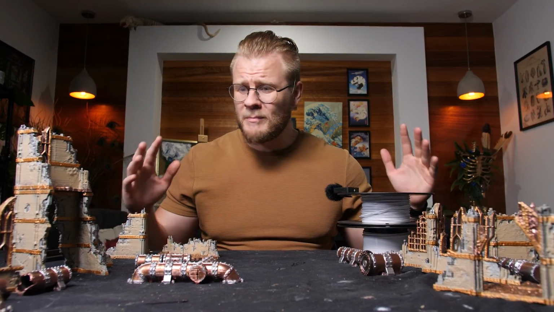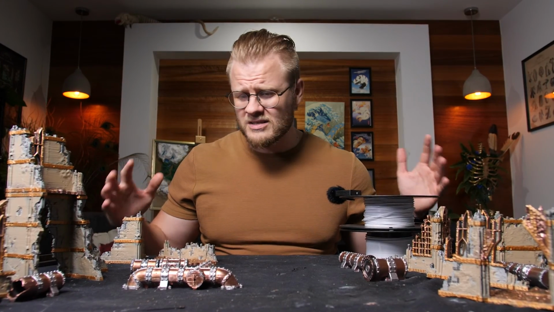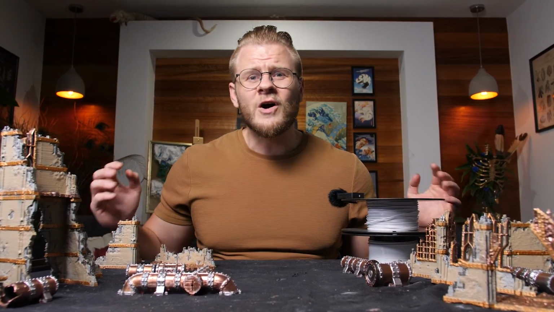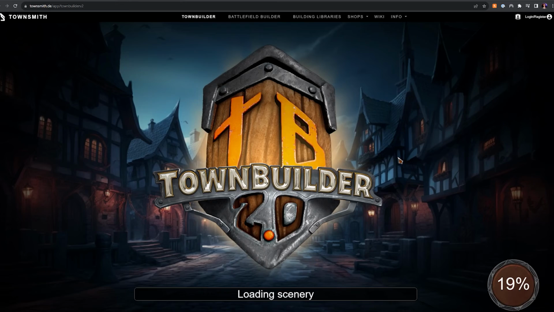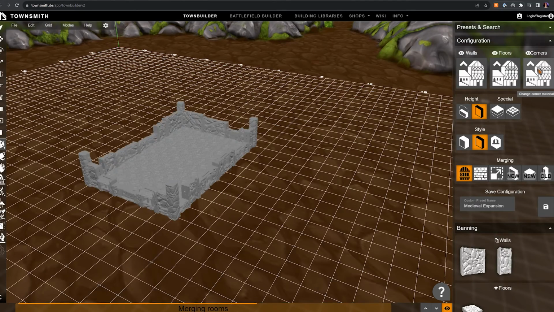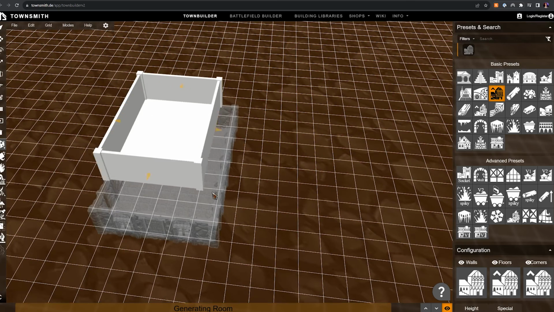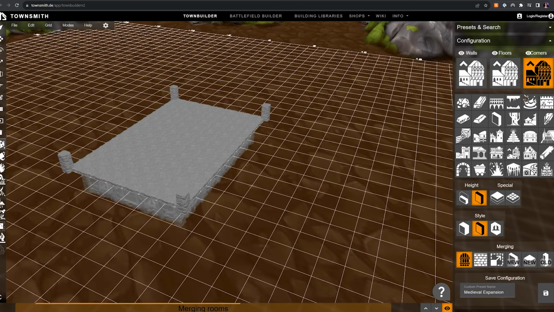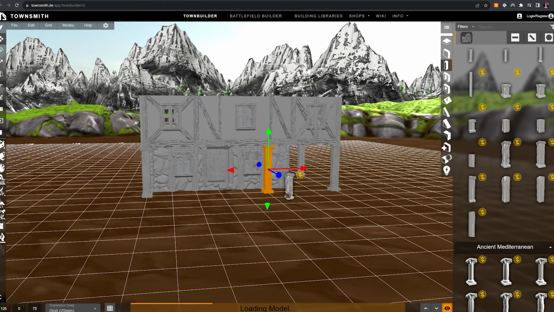In addition to the Battlefield Builder with the more modern sci-fi look, they also have an older Town Builder with your more D&D and fantasy inspired buildings. This has a huge range and it really opens up the capability of building some original pieces for your table.